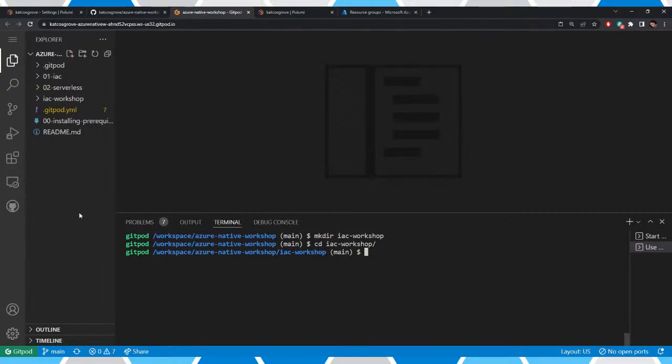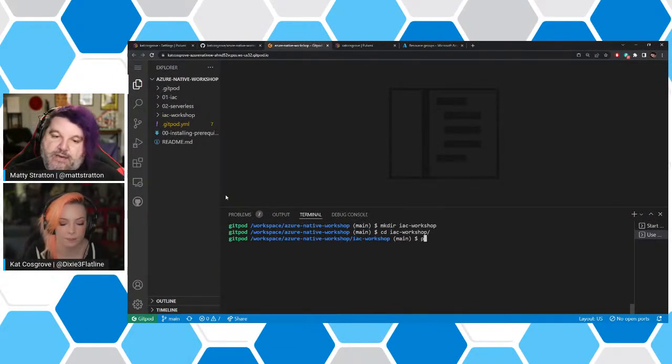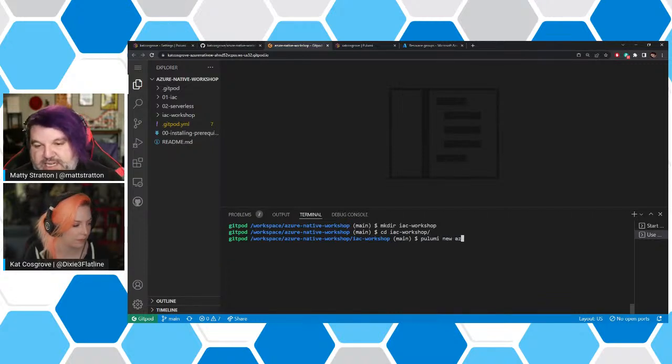And then that way, Kat will show you as we build some stuff, we'll be able to use the back end to sort of see what's happening besides just what we see in Azure. So a couple things Kat's doing here as I'm narrating.